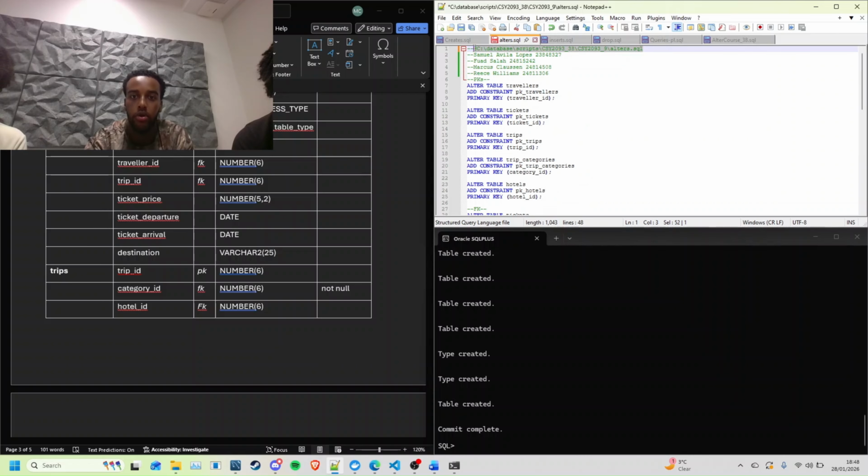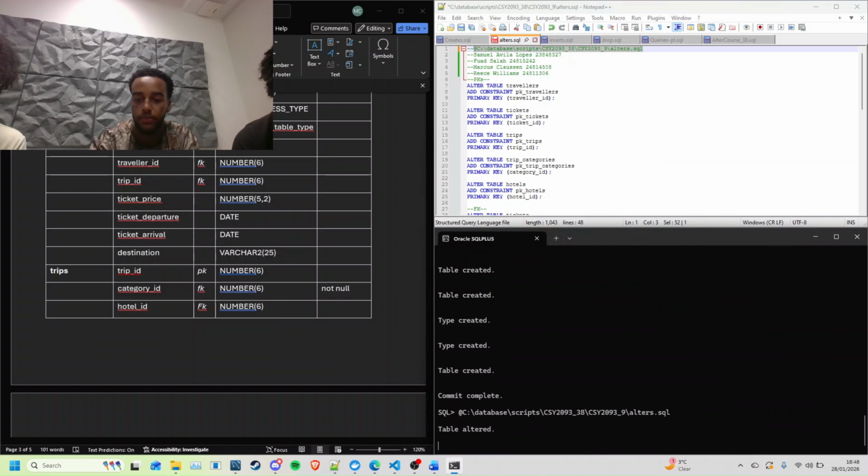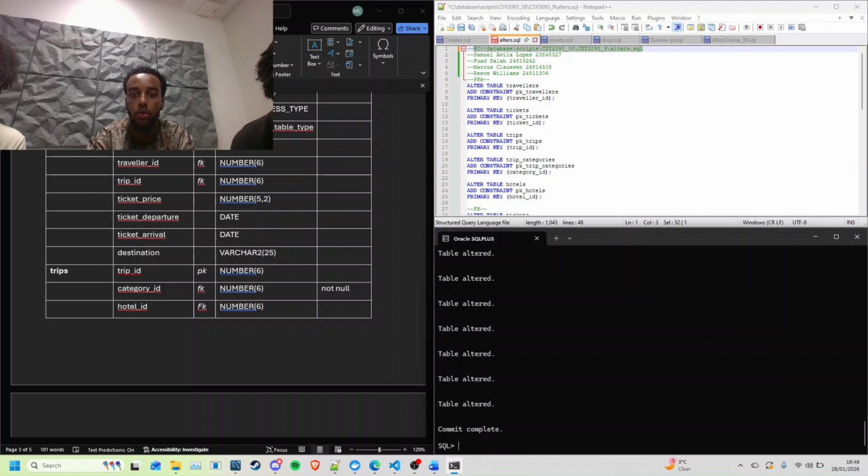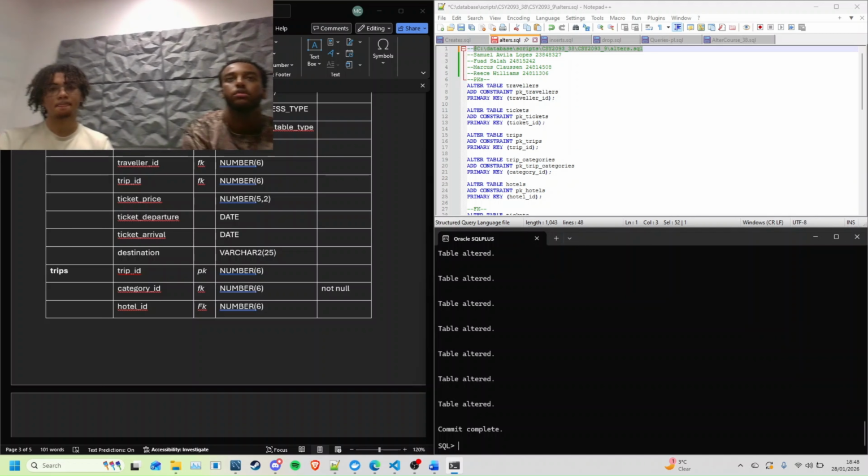I'll now run the alters. As you can see, they all ran perfectly. I'll now pass on to Marcus for the inserts.